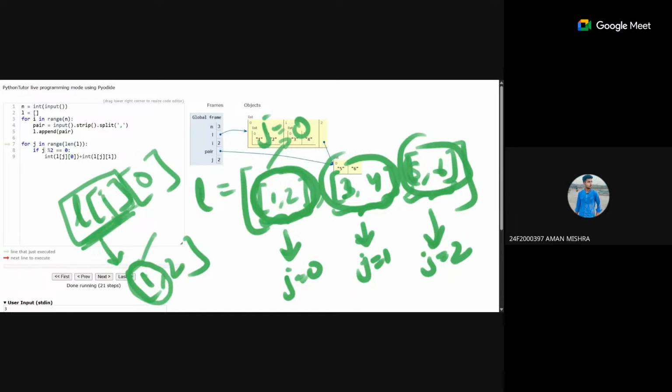We have to access one element from that pair, correct? So the first element will be at zeroth index, second element will be at first index, since there are only two elements in each pair, correct? So each pair is basically a new list. Exactly, each pair is basically a list itself.